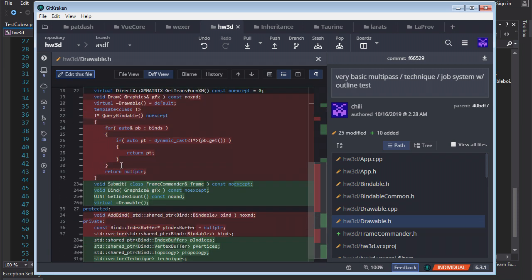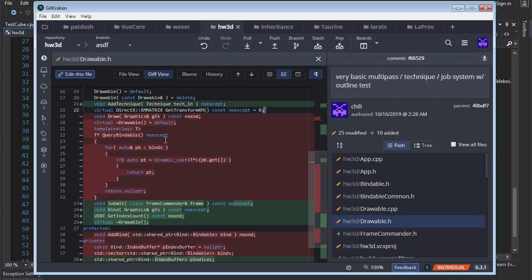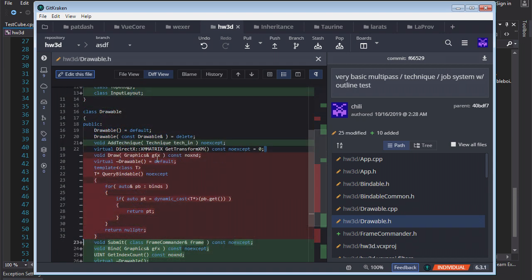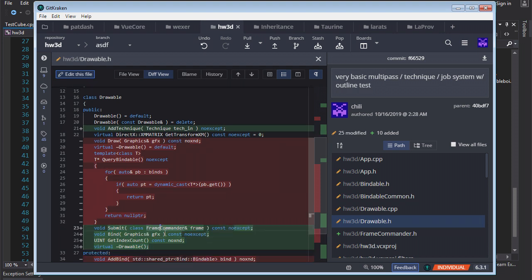So what we have here, we got rid of query bindable now because it doesn't have the pool of bindables. The bindable pools have been pushed down into the steps. So you don't have that. The draw command has been replaced with a submit function. And like I said, it takes a reference to a frame commander.